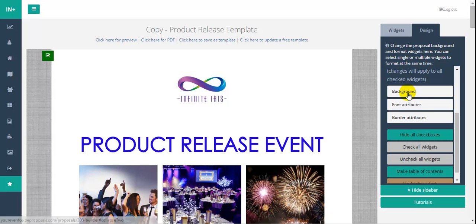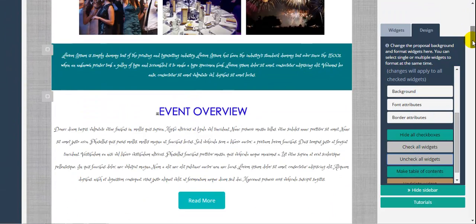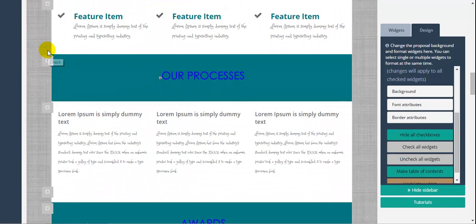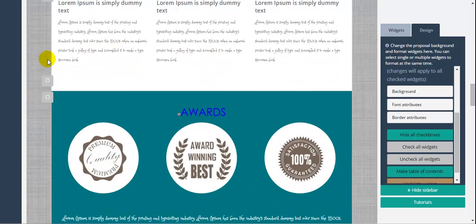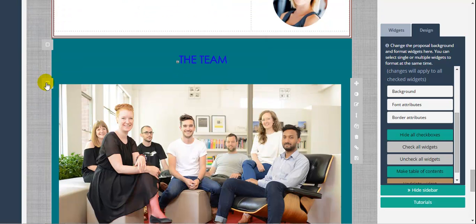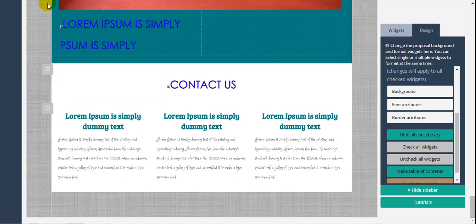You've also got the option. So now let's change this. I'm going to uncheck all widgets. I'm just going to go in and check all of those that have these backgrounds. So I've checked all of those.